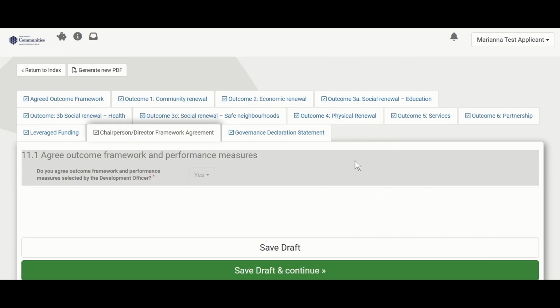Section 11, the Chairperson Director Framework Agreement. This section was completed by the Chairperson Director of the statutory body in the 6 months OBA report card. This is auto-populated in the 12-month report card as read-only.